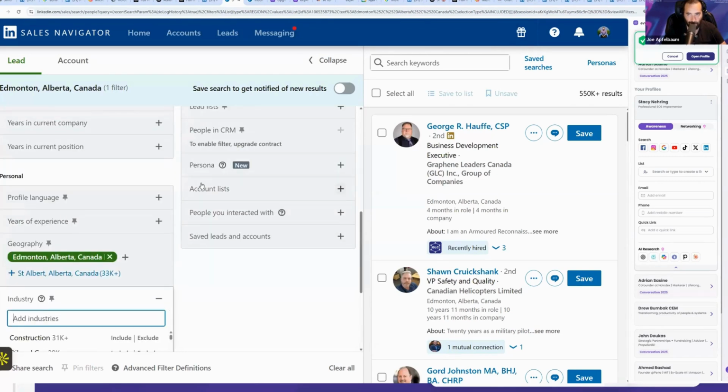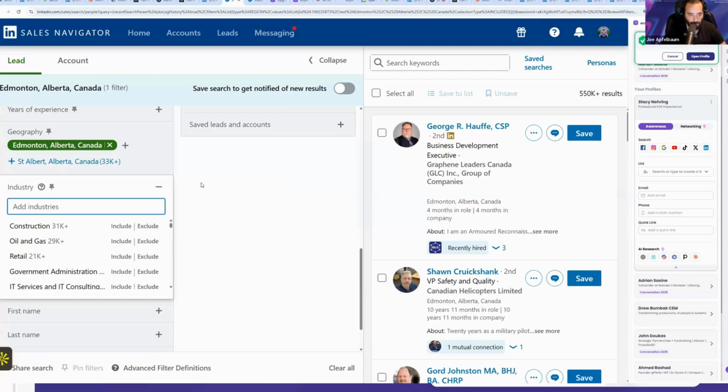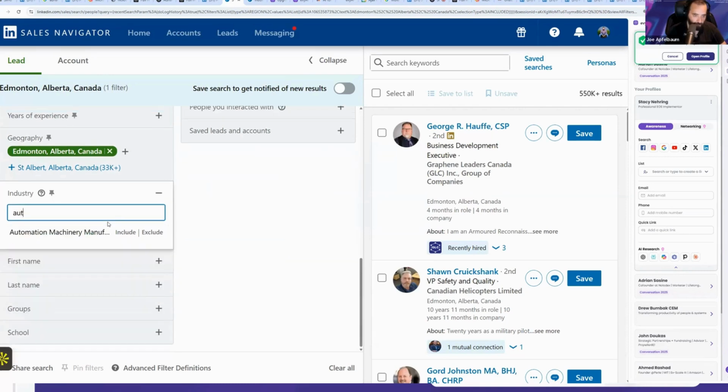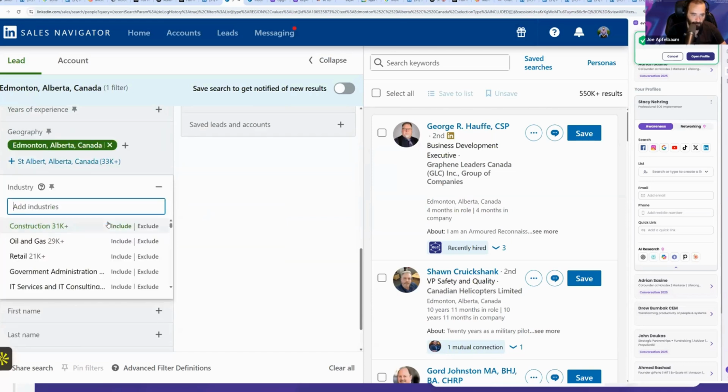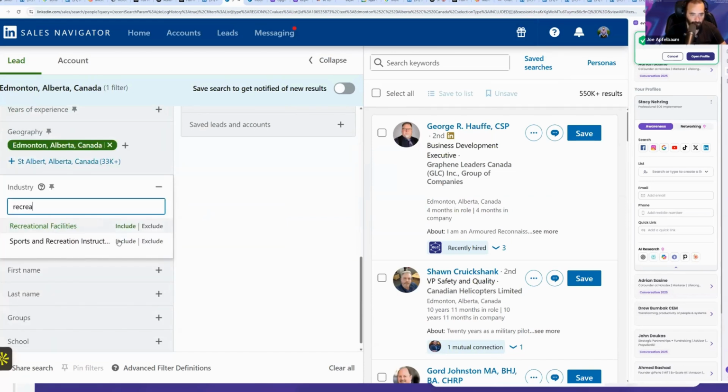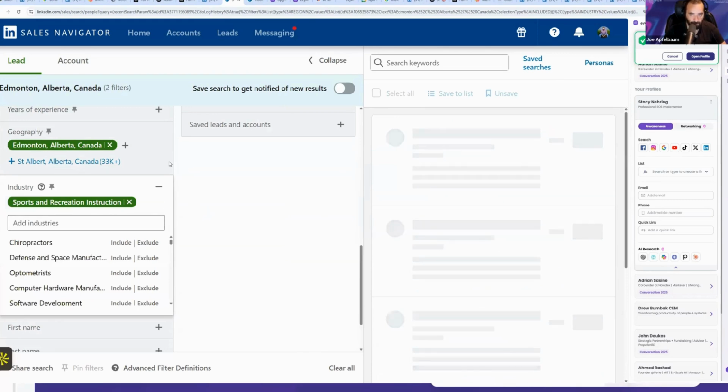In Sales Navigator, you can start with the industry filters that align closely with her background. For example, you can select industries like automotive, sporting goods, and even recreational facilities and services if you want to get a bit broader. You could also look into consumer goods if you think lifestyle brands might be a fit.